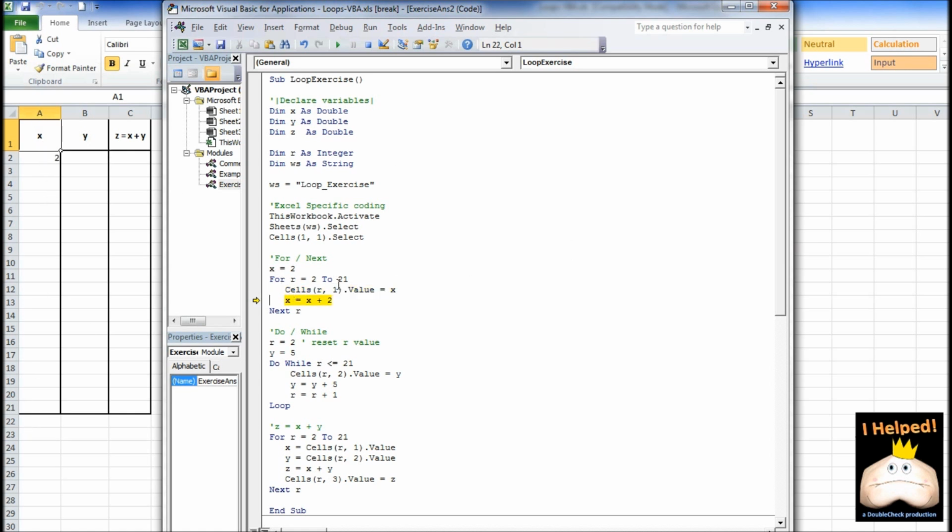So here I have x equals 2, and it's printed out the first value. Now I'm going to change the value of x by adding 2. So now I'm on my next R, which is 3, or row 3, and I assign another x value, the one that I changed earlier, which is now 4. I'm going to step through this code, and if you look over here, you'll see the values filled in. Okay, so I'm at R equals 21, which is my end boundary. So now it's going to end that loop.